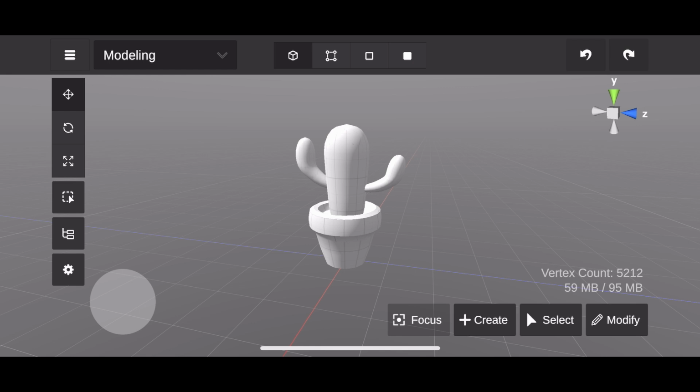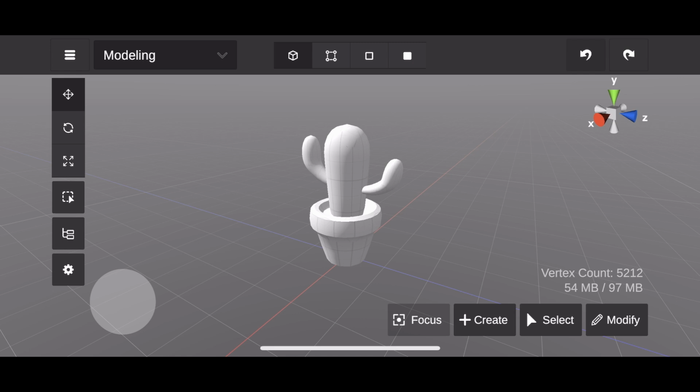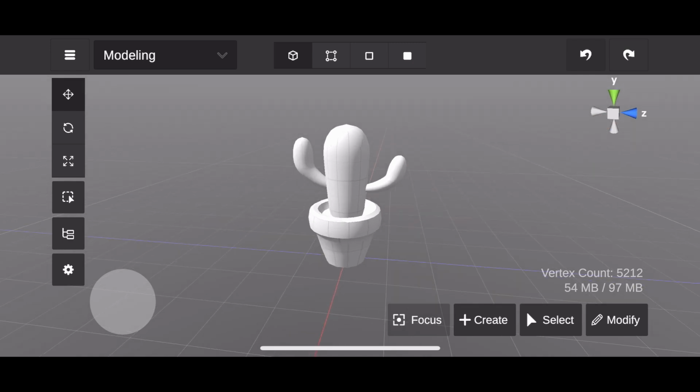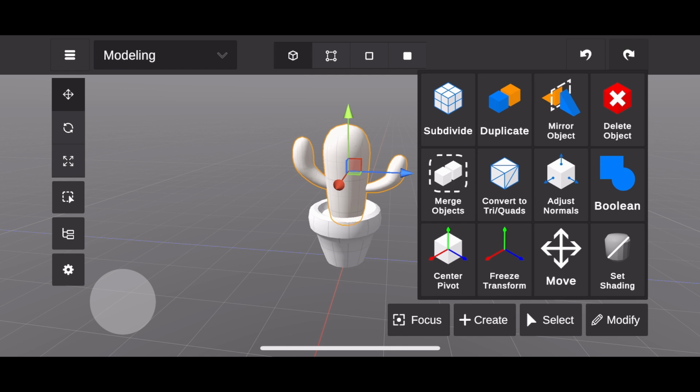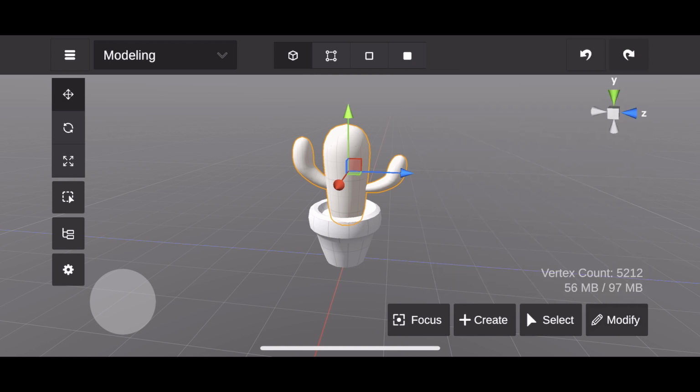To simplify our process, we're going to merge the top of the cactus. While in object mode, hold the gesture button to enable multi-select and choose each part of the cactus. Then we'll use Merge Object. Next, we'll switch to Materials mode.